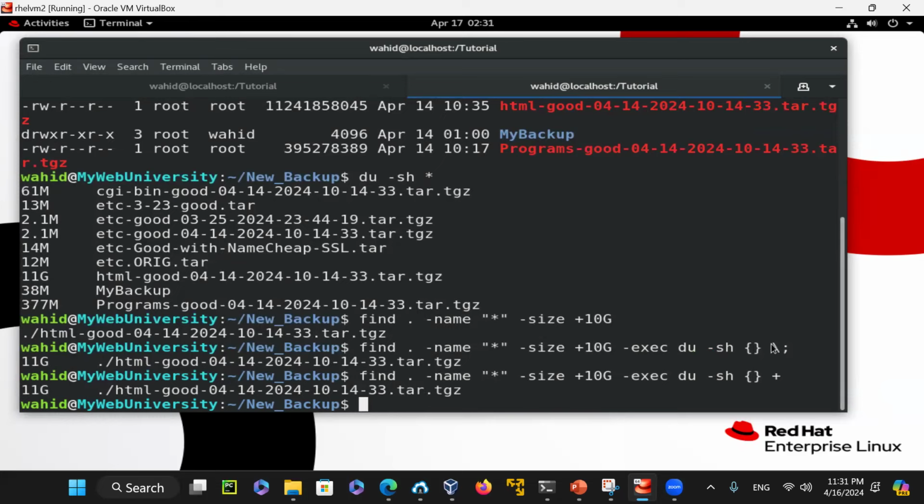So this is basically saying carriage return, end of line. This is for each of these, it loops through the same sequence. Whichever syntax is easy for you, just memorize that one. So now that is showing you the files with -exec as well.